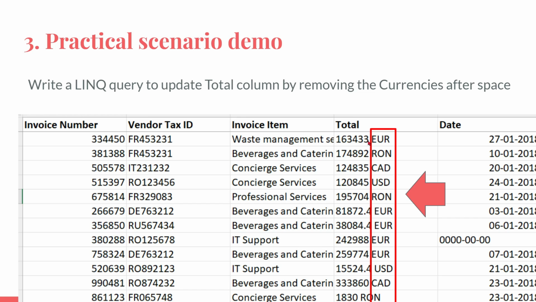So for example, if you see here in the total column, there is a number and there's a currency, euro, and then USD, right? CAD, Canadian. So there are so many different currencies that are written after a space. So here the condition itself is there in this column. If it contains something like this, we need to remove that and the output should be only showing the numbers. Do you see? Only the numbers. So how to achieve it?